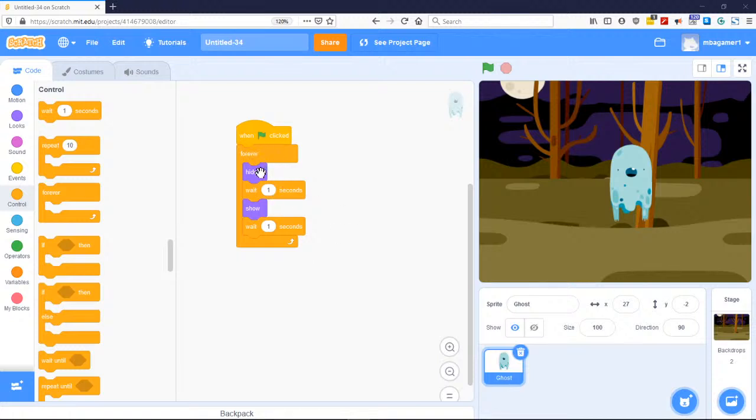It's going to do forever. It's going to hide the ghost. It's going to wait a second, show the ghost, and then wait a second. So we'll see the ghost for a second, and then it's going to go back to hide. So it's going to look like he blinks on for a second and is off for a second, okay? So let's try our flag. On, off, on, off, on, off. Okay? Did you get it?